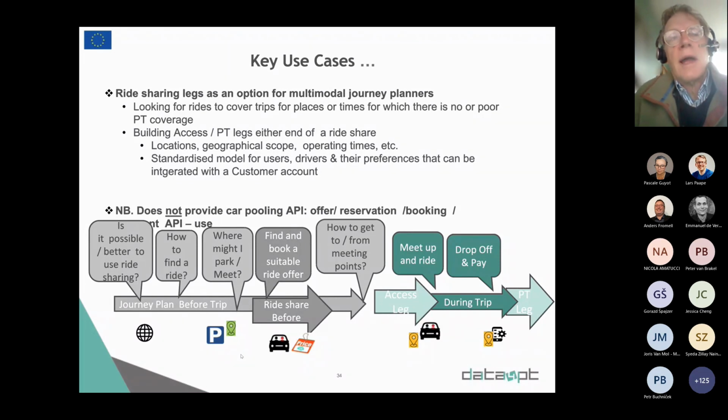So in a similar way, we want to make sure that information about the service can be made available, it can be published. So does a ride sharing service exist in the area at all? How do you find that service? How do you find a ride on the service? Where are the meeting points? So often there are now sort of organized carpooling areas where you can meet and leave your car and meet up. So those can all be covered as just a kind of different type of stop, if you like.